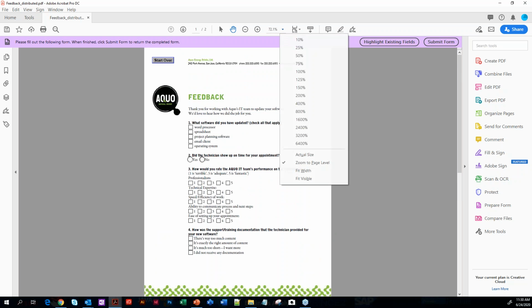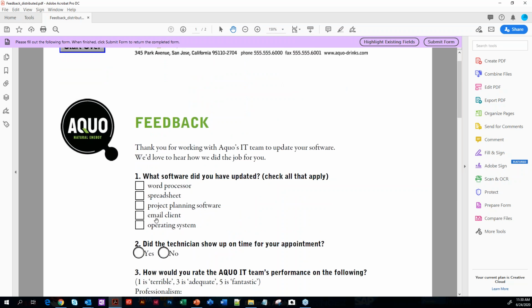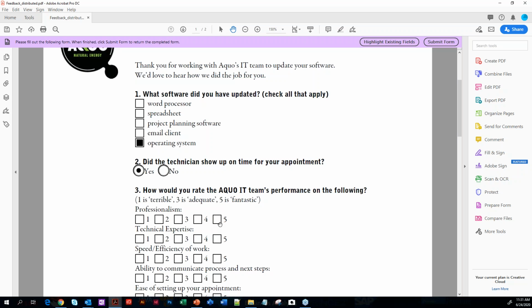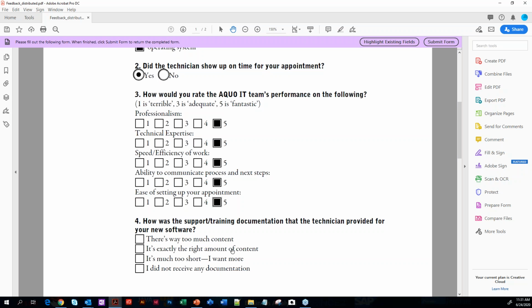So again, I'm just going to change the view, make this a little bit bigger, and then tell it, fine, I had to get an update with my operating system. Did they show up? Yes. Positive experience? Yes, it was all positive. Supporting, it was exactly what I was looking for.